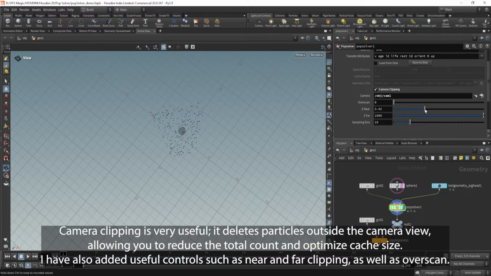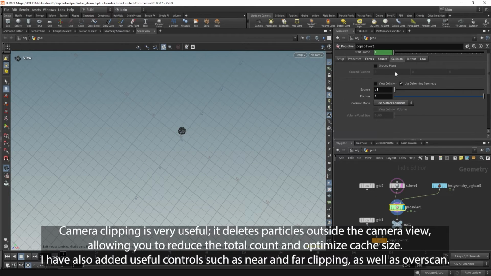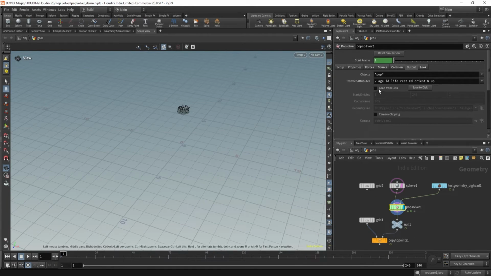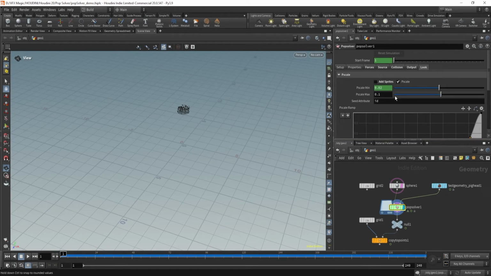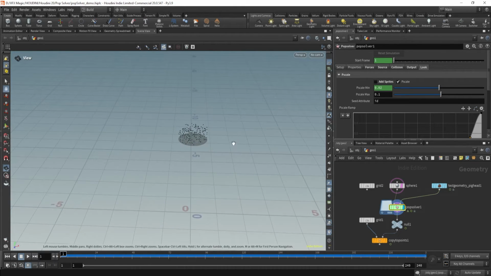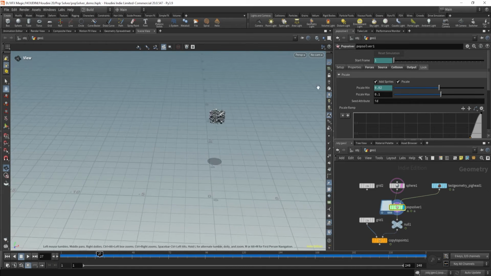You can just control this near, far, like that. And I want to cache this. If you load, it will disable this reset simulations. You will be aware that it's loaded from the disk. Save to disk. Yep, it's cached now. And whatever look dev I'm adding is post cache, so it won't affect the simulation. You can make changes to sphere over here as well.